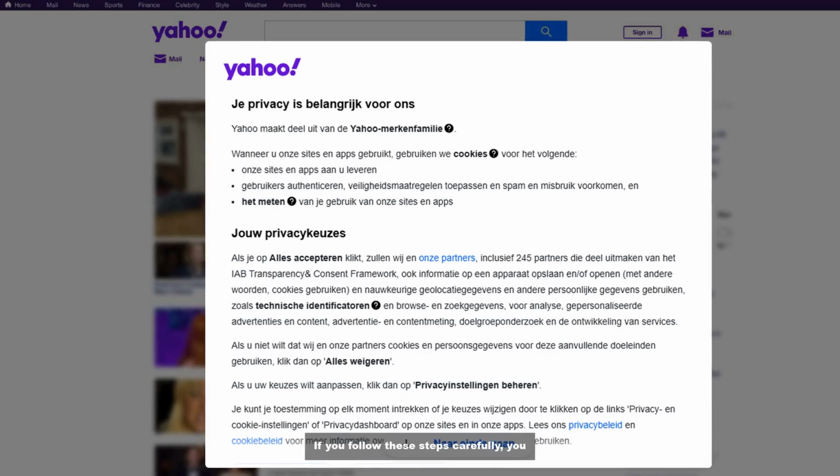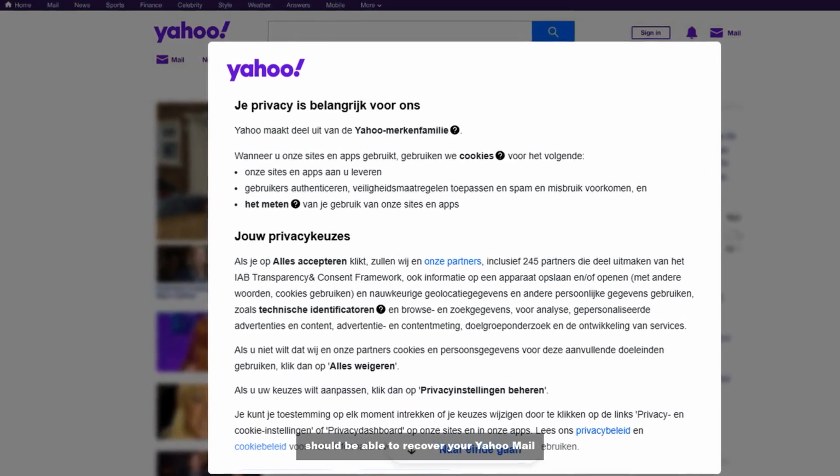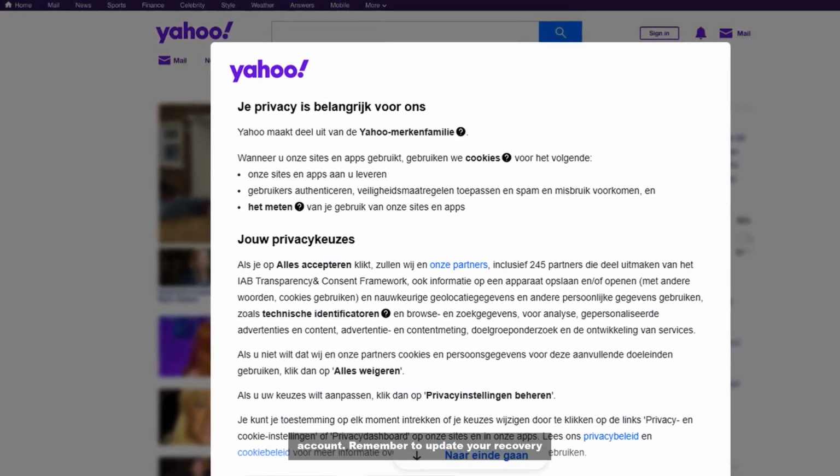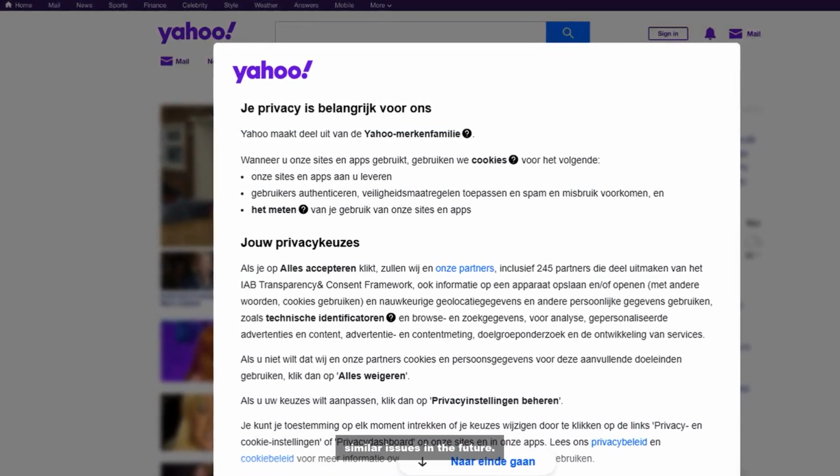If you follow these steps carefully, you should be able to recover your Yahoo Mail account. Remember to update your recovery options once you regain access to avoid similar issues in the future.